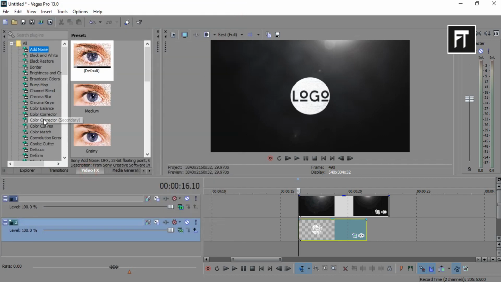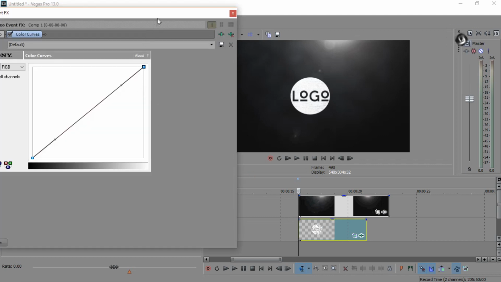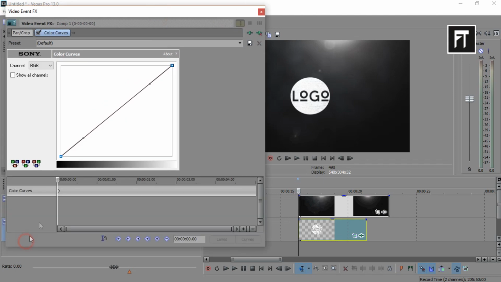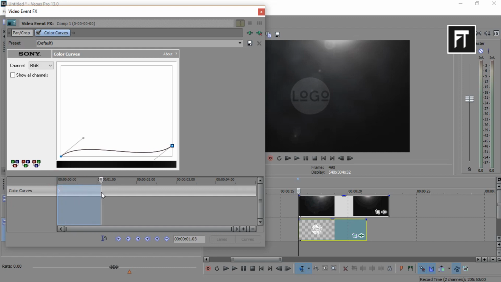Now go to Video FX and search Color Curve and drag this default on your logo. Now click on this animate. Now double click on this point and drag it to downwards. Now go 1 second forward and drag this point to upwards.